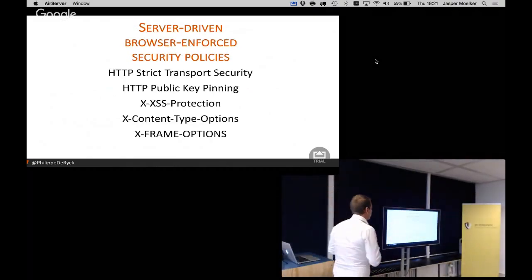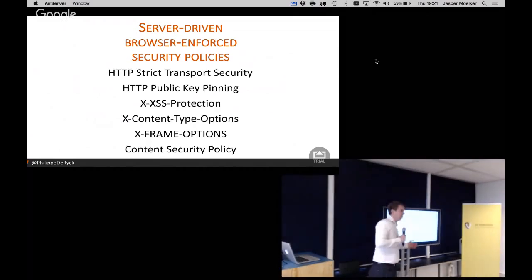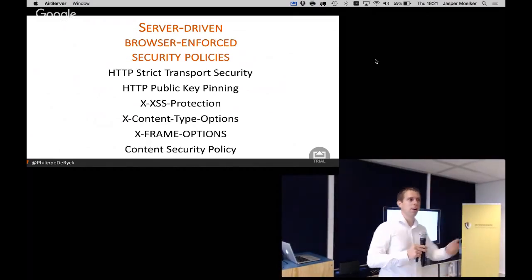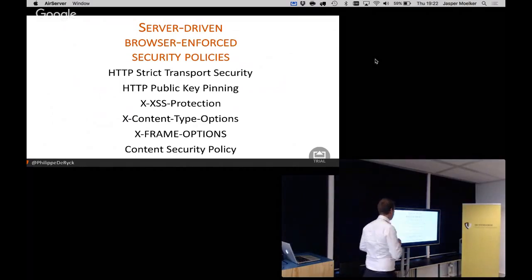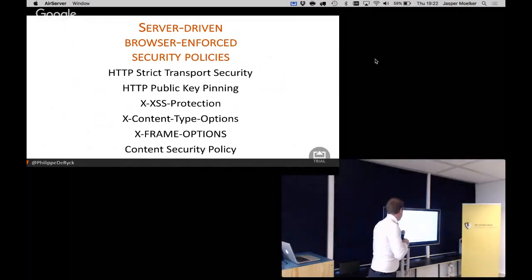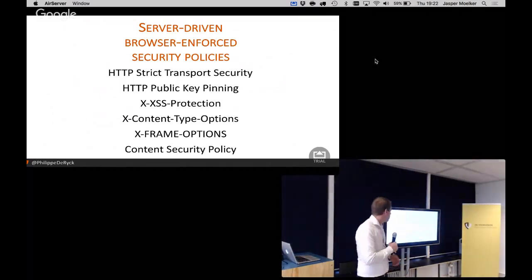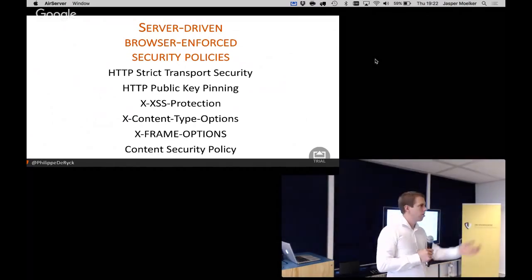So you have things like HTTP strict transport security, which apparently Pohuda builds an extension for Lighthouse that detects the lack of these things, which is very good. Other examples are public key pinning, XSS protection, content type options, X-frame options, and content security policy, which somebody already mentioned during the question round up front.